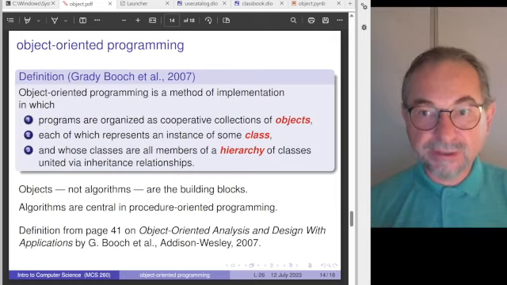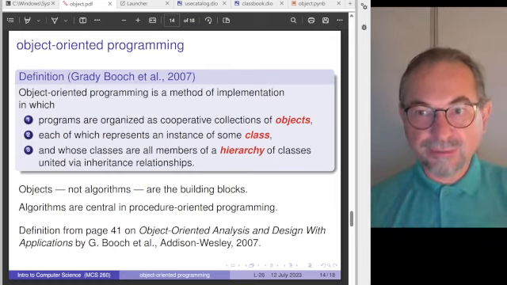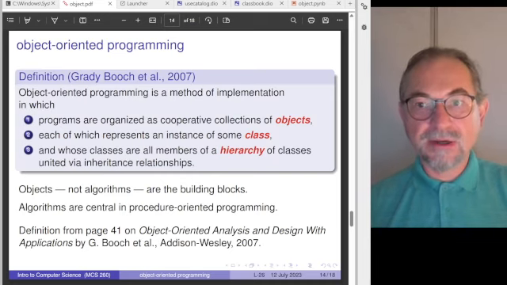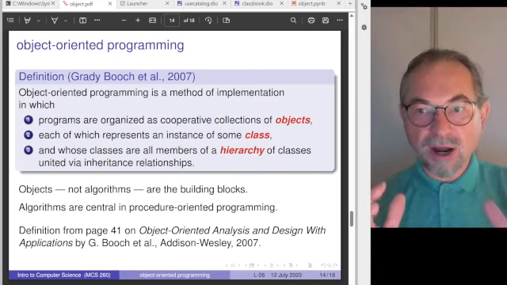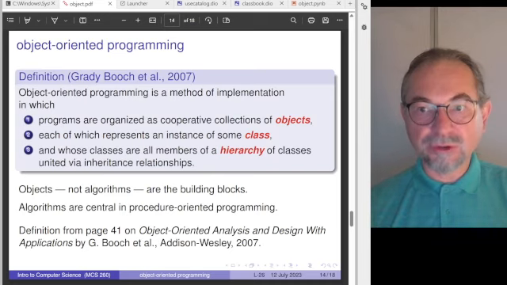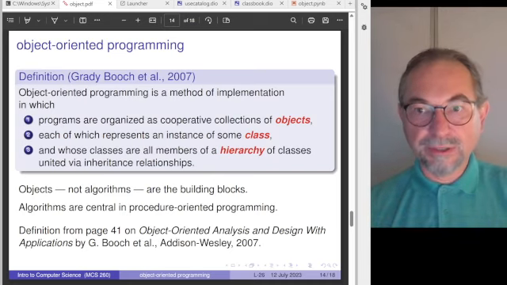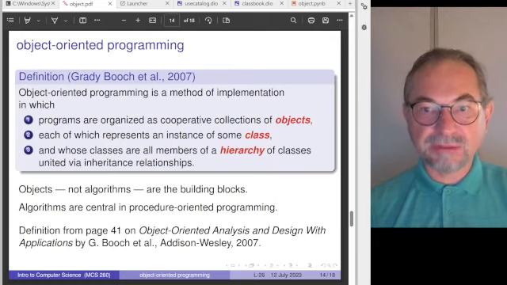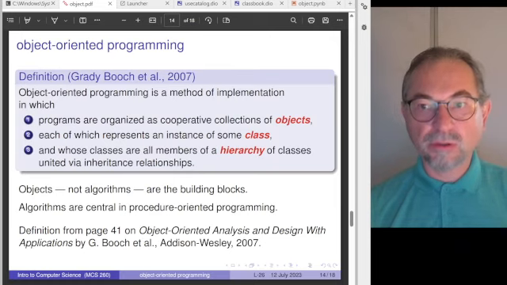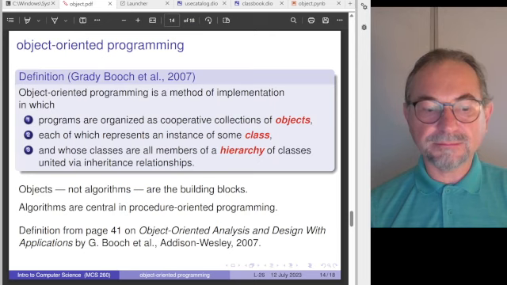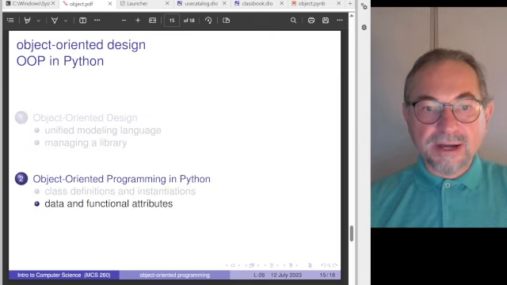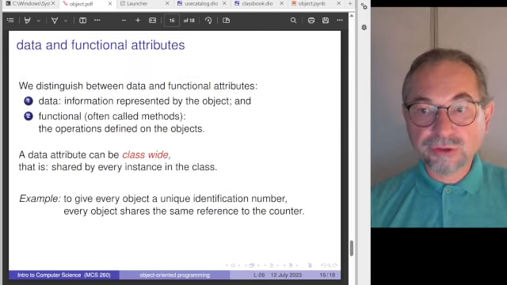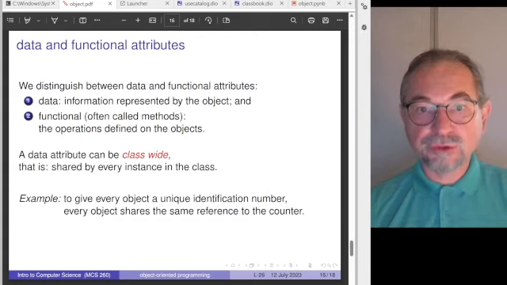Algorithms are still very important in object-oriented programming, but they are more isolated within the functional attributes within the definition of the classes. What is actually much more important is the modeling of the real world situation that the program has to handle.